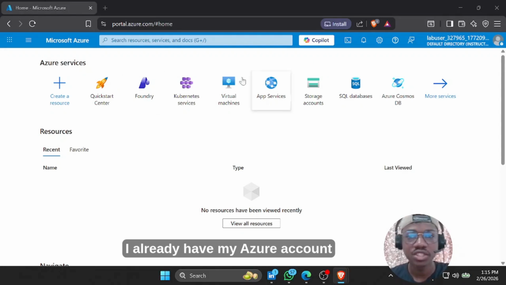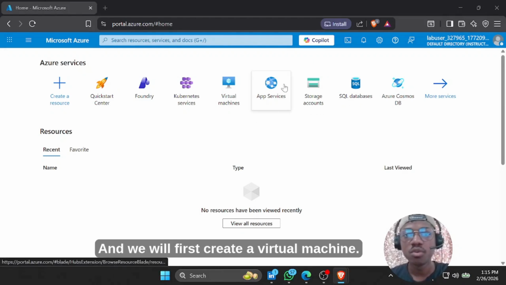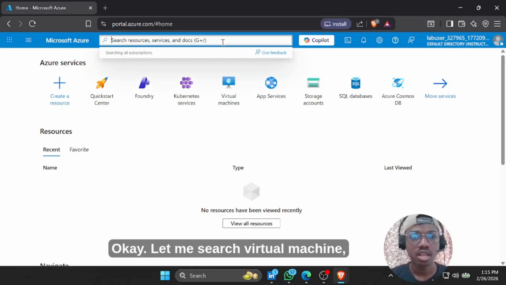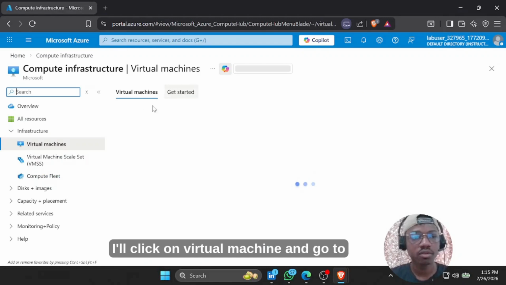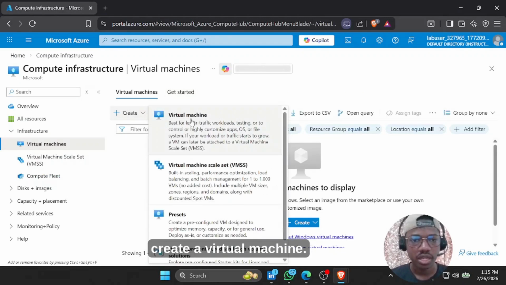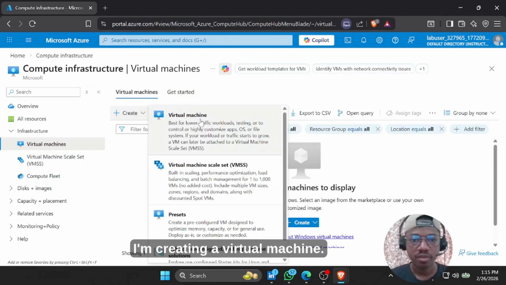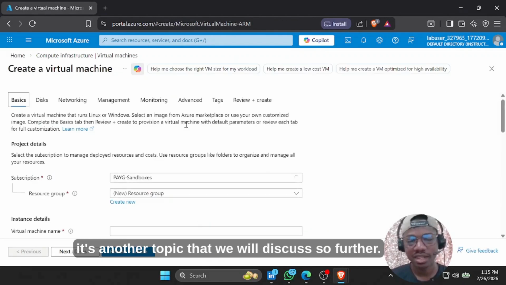Okay, come with me in this. I already have my Azure account open over here, and we will first create a virtual machine. Let me search for virtual machine. I'll click on virtual machine and go to create a virtual machine. It's not a virtual machine scale set; that's another topic that we will discuss further on.